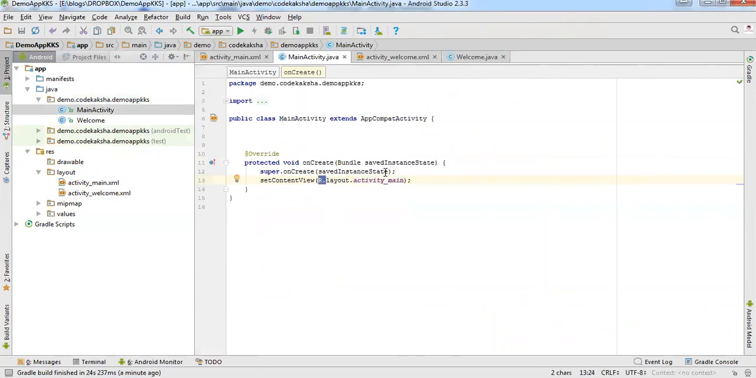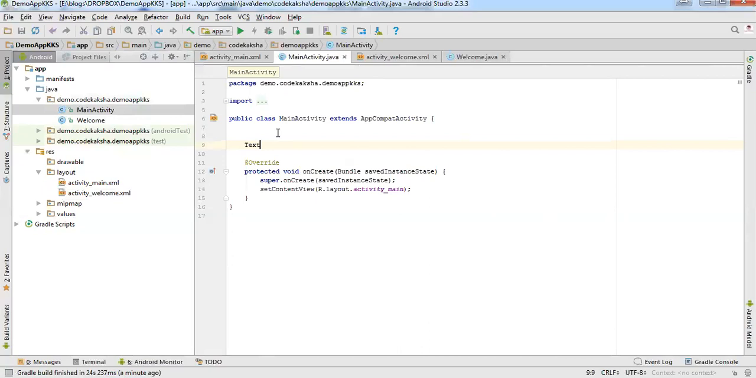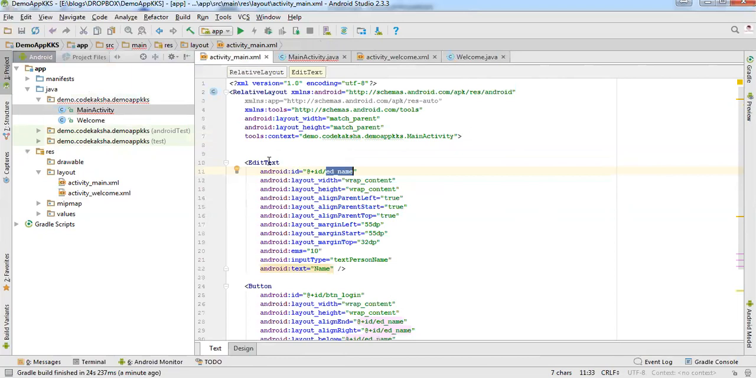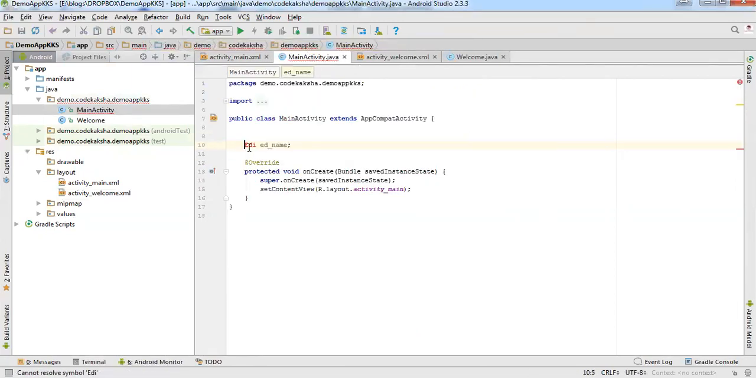R.java file is an automatically generated file and it has the address of each and everything. If you are adding a text view, if you are adding a button, it will be saved in your R file. So we have to declare it over here. So we are using text view. Fine. So it is edit text, right? We have to use edit text. Fine. Just use edit text over here.